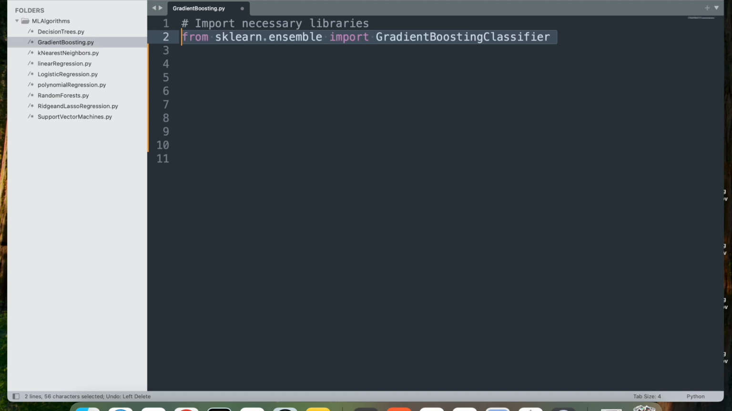From sklearn.ensemble import GradientBoostingClassifier, which imports the GradientBoostingClassifier class from scikit-learn's ensemble module. Gradient boosting is an ensemble method that builds multiple weak learners, typically decision trees, sequentially, where each tree tries to correct the errors of the previous ones. Now from sklearn.model_selection, we import train_test_split. This imports the train_test_split function, which splits the dataset into training and testing sets, allowing for model evaluation on unseen data.